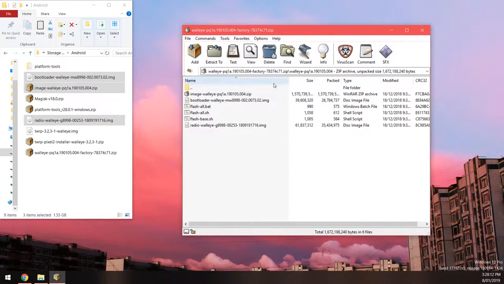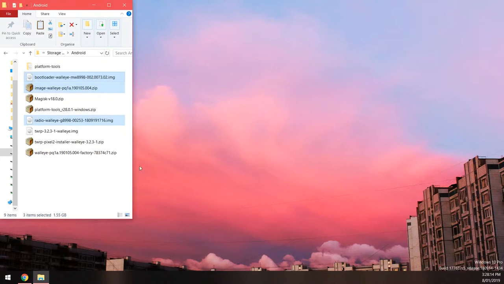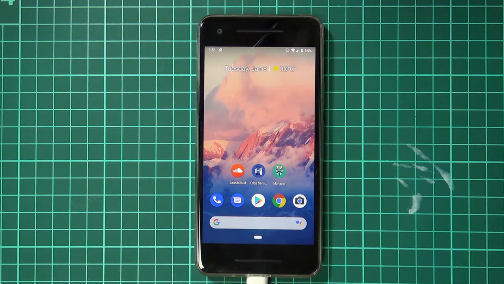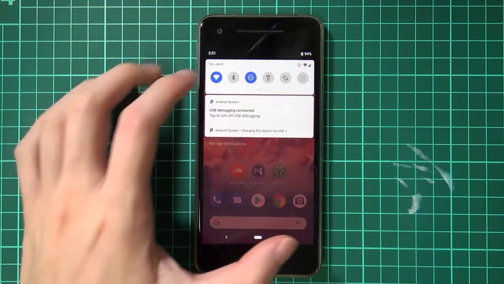But anyways, once you've extracted all the images, you can click on the close button, and then we can head over to our device here. So before we reboot our phone into the bootloader, we'll need to copy over the Magisk and TWRP installers to our phone. It's always good practice to do so.